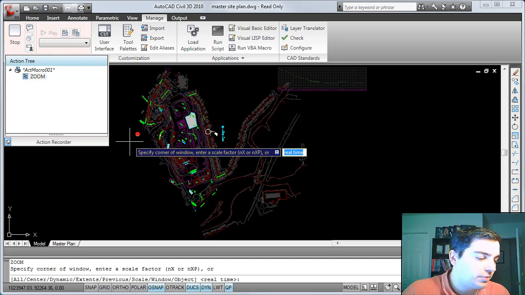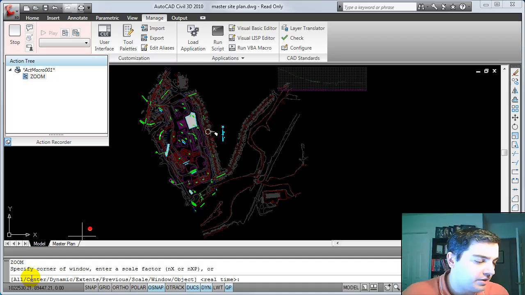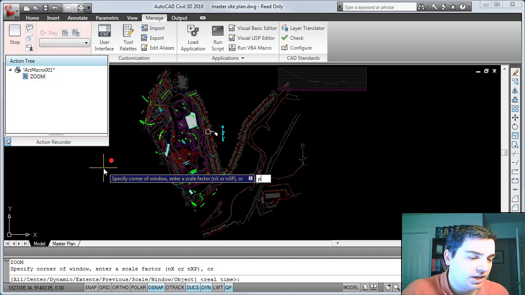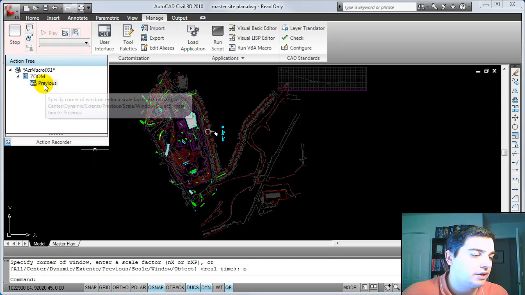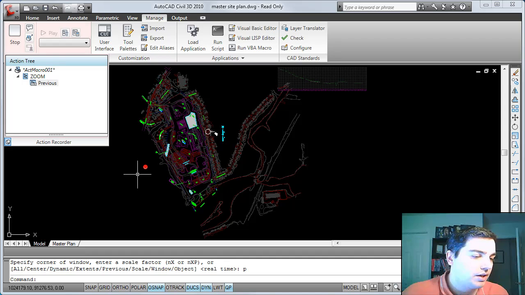And so in this case, what I want to do is use one of the options that we find down here at the command line, which in this case is going to be P for previous. So I'm going to type in P. And once again, even though I used just the one character shortcut, the action tree here records the entire entry, in this case previous. And of course the zoom command ends. And so that's really all I want to do for my zoom previous macro.